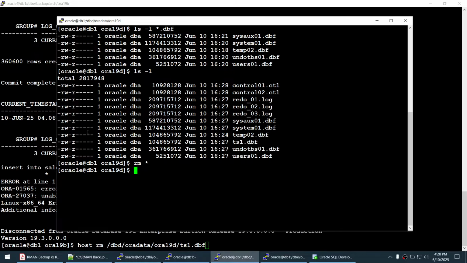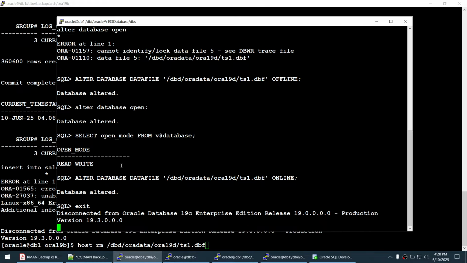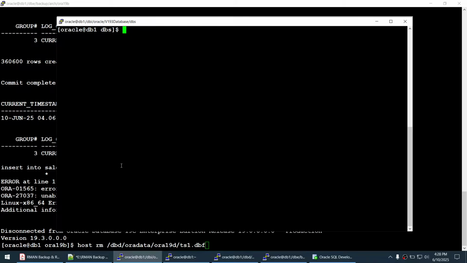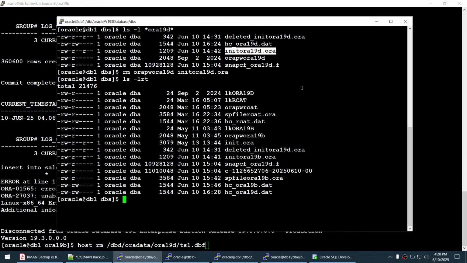Now that's all gone, we are also going to delete the init file, SP file, etc. Let's go and see what's there, and we are going to delete the password file, etc. Everything we are going to delete. So let's now delete the password file. We are going to delete the init file. There is no SP file, so it looks like we have already deleted it, or we never created it. That's okay.